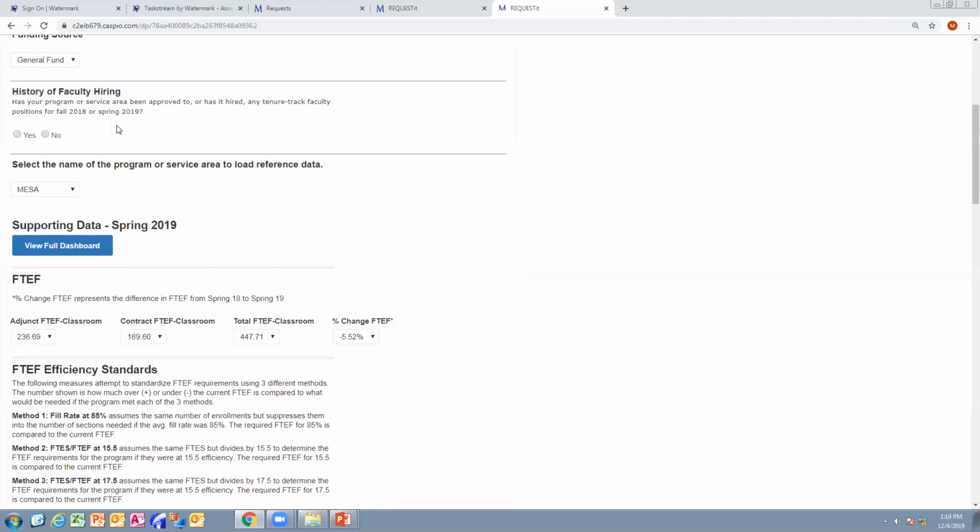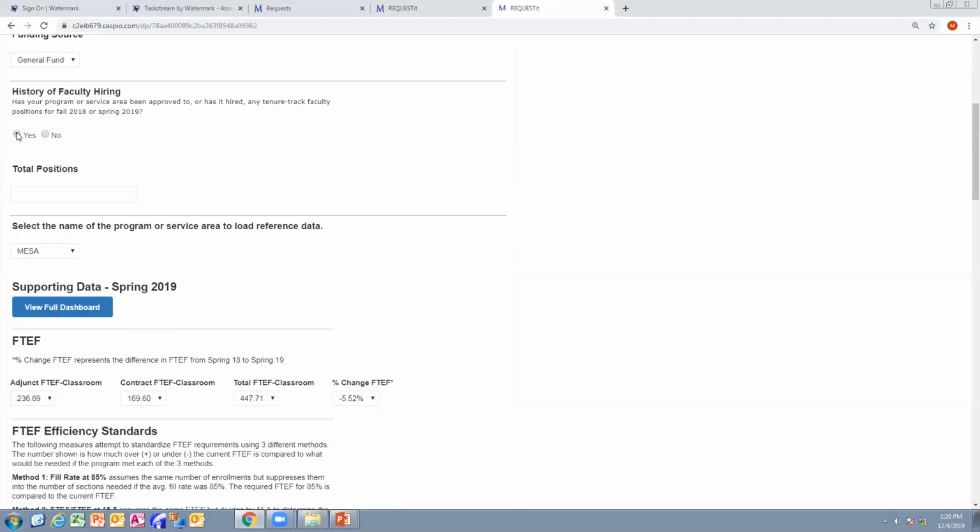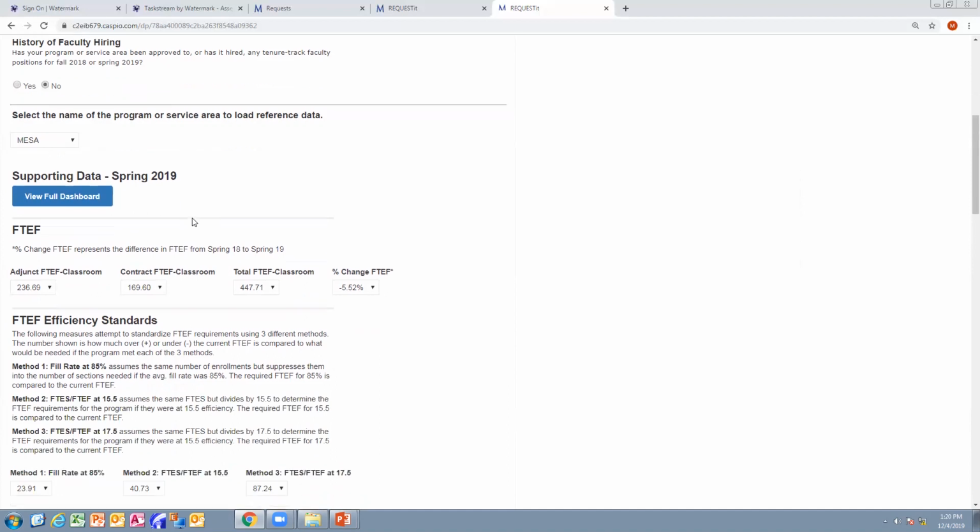History of faculty hiring. So when you're filling out this form, your department might already be in the process of hiring a position, and the committee won't know that, and it won't be included in the data here necessarily. Okay, so if you have had, or you're in the process of hiring somebody since fall 2018 or 2019, then you're going to want to put the number of positions there. Okay, if you don't, we're going to find out anyway, but it's a required answer here. Okay, I'm going to put no because we haven't.